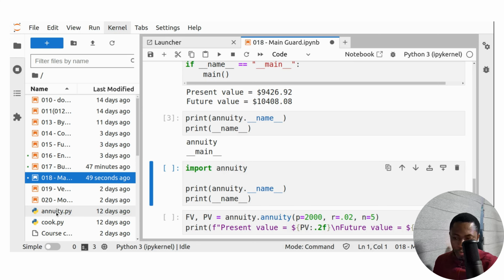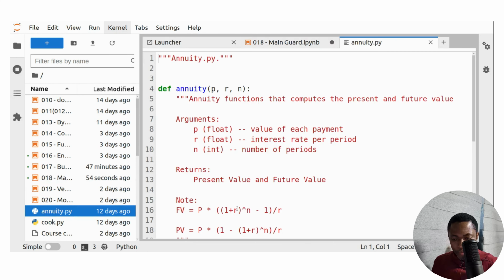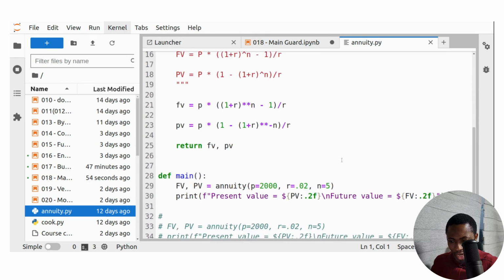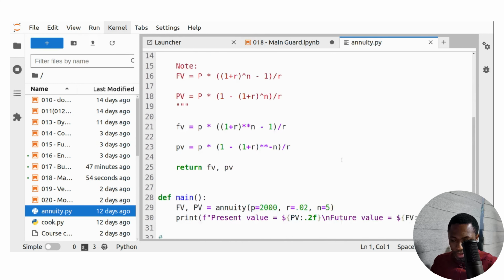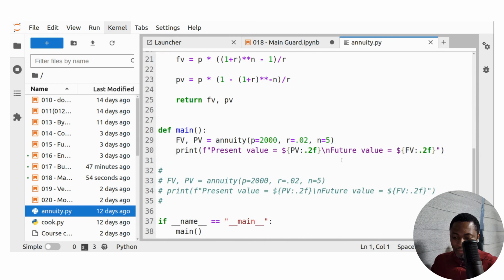I open it for you. See, it opens on this tab. It's called annuity.py, and it's the same. And you see right in there, I have the annuity function and the main function, and I have the main guard, the Python global conditioner. You can see it there, right inside this place. So okay, now having seen that, let's go back.